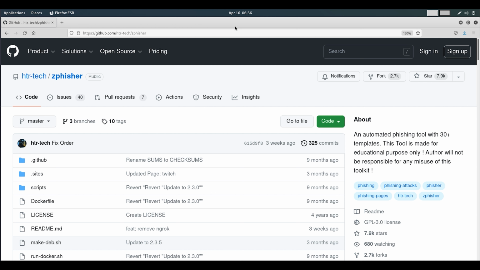In this tutorial, I am going to demonstrate how a phishing attack works. A phishing attack is a type of cyber attack in which the attacker steals your personal information such as username, password or credit cards, and disguises themselves as a trustworthy entity.